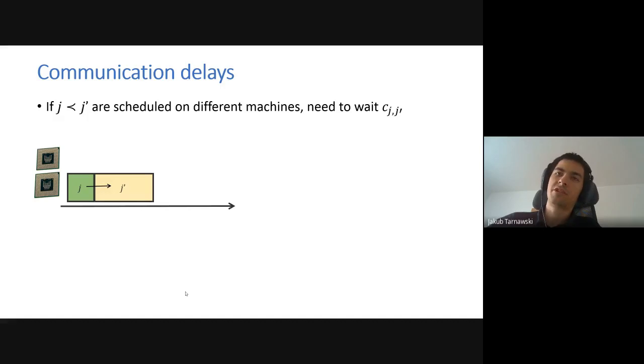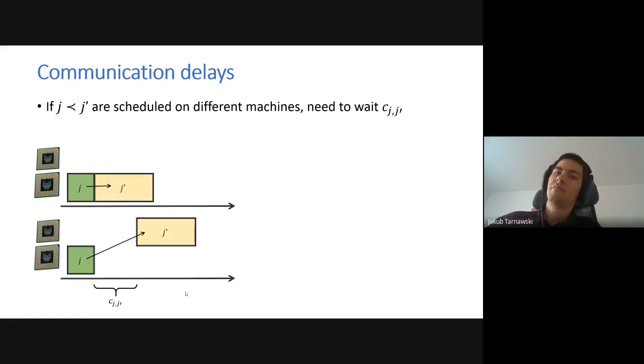Okay, so if you have 2 jobs and you process them on the same machine, it's fine. You can start processing J prime immediately. But if you have them on different machines, then you need to wait for C_JJ' time. And you can do other stuff in the meanwhile. It's just that there has to be this data transfer going in the background.